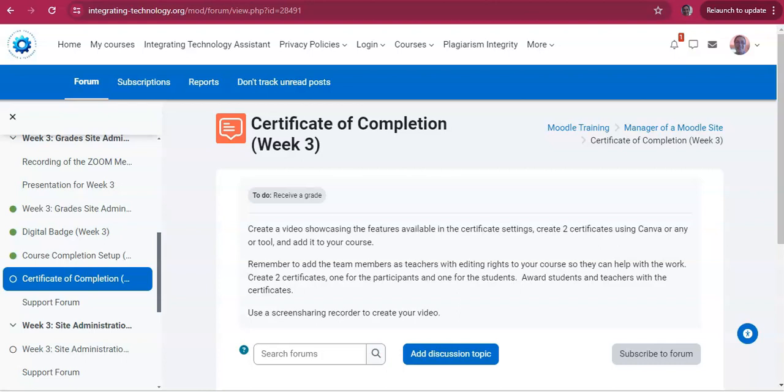Hello everybody, we are here to make a video tutorial about certificates. We are going to create a video showcasing the features available in the certificate settings. We are going to create 2 certificates, in my case using Canva.